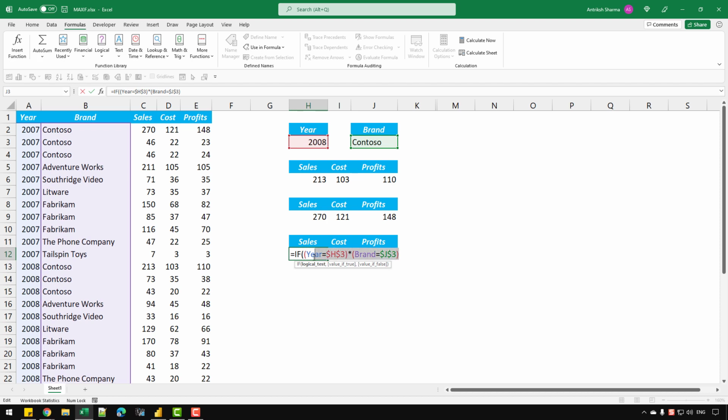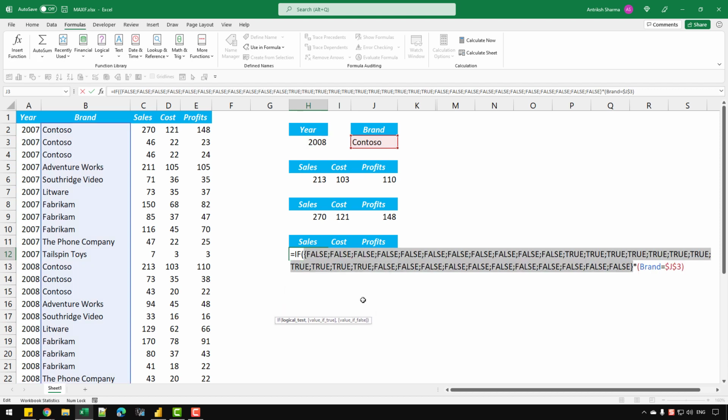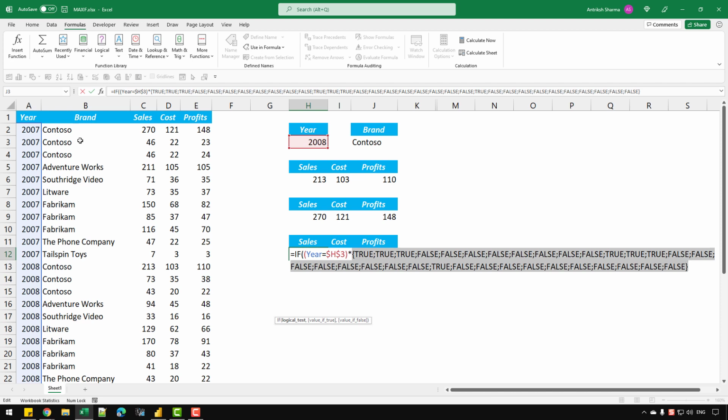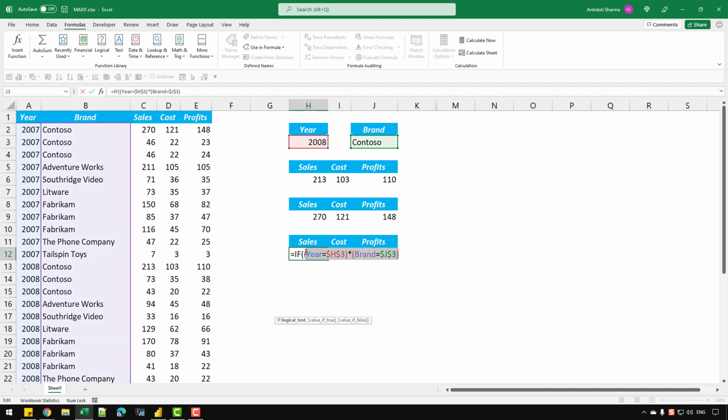So let's select the code and press F9 to see what is actually happening, and you can see that when the year is equal to 2008, we get true false true false. Somewhere here we have a true from row 13 onwards, and for the first few rows we are getting false. And similarly for brand, if I select that and press F9, I get true true true, because in the first 3 rows I have Contoso, and that is what I am comparing against. And when these two arrays are multiplied, we get a combination of 0 0 0 0 1 1 1.